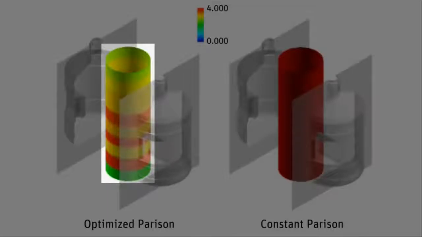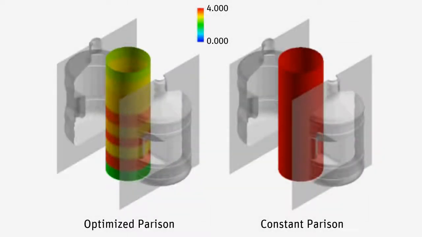The colored contours here indicate how the thickness changes. The red regions are 4 mm thick like the original parison, but for the most part, the rest of the parison is reduced to between 2.5 to 3 mm thick. I can then validate the optimized parison by running the two simulations.